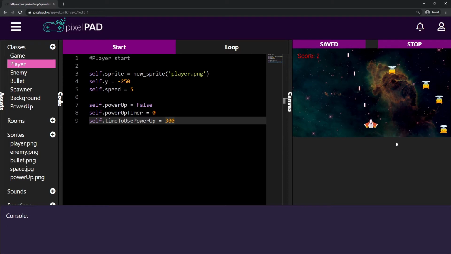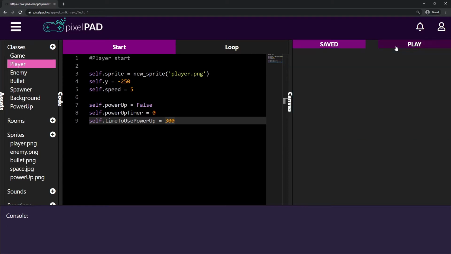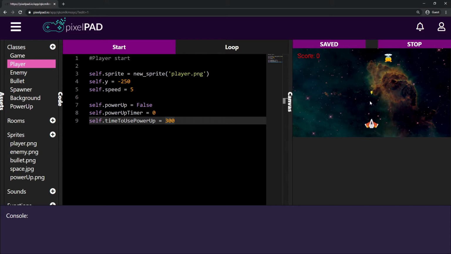Last class we implemented the power-up, right? We press play, the power-up shows up after 3 seconds. We can collect it and we can shoot more bullets for 5 seconds.